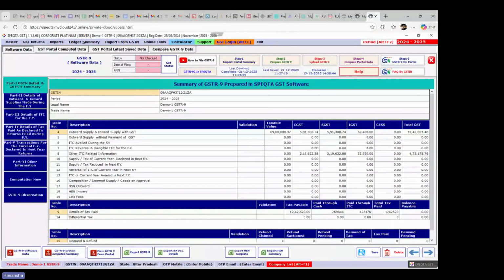First of all, we will just walk through what are the functionalities and options available in the software and how we can utilize them for our compliance filing of the GSTR 9 and 9C.